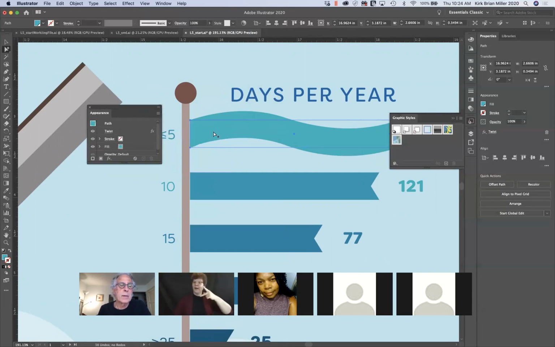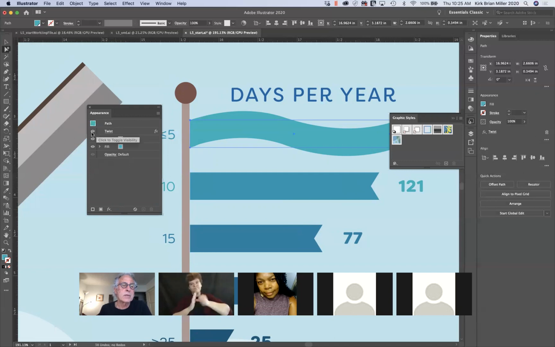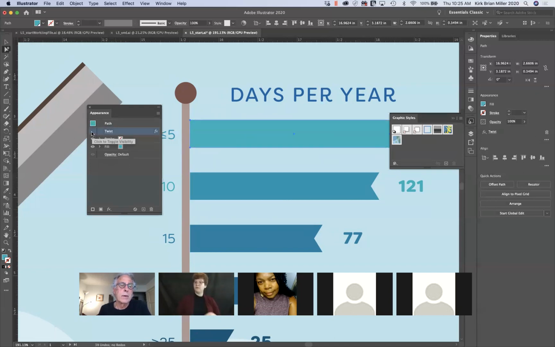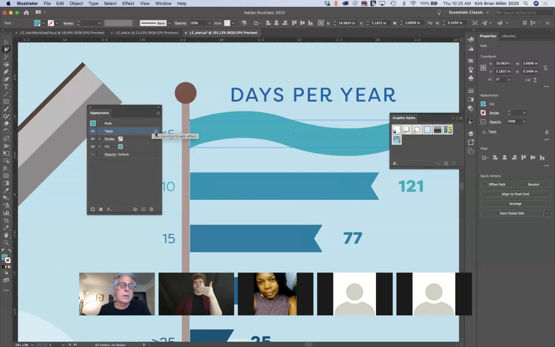When I select this object, you'll notice inside the Appearance panel, it tells me the fill for the path. It tells me that the effect twist has been added. There is no stroke, and here's the fill color. If I wanted to change the opacity from here, I could do that as well. Let's say I wanted to turn off the twist effect. I could just simply click here, and it's turned off. If I want to turn it back on, click the visibility of it. If I want to change the effect, I double click on the effect, and I can change it from here.